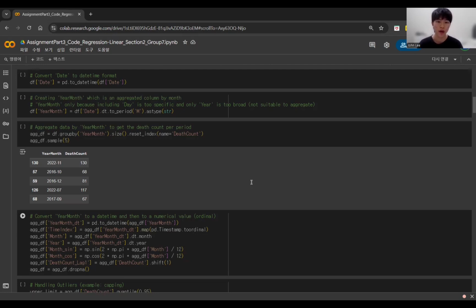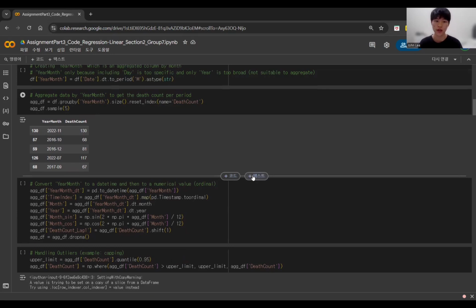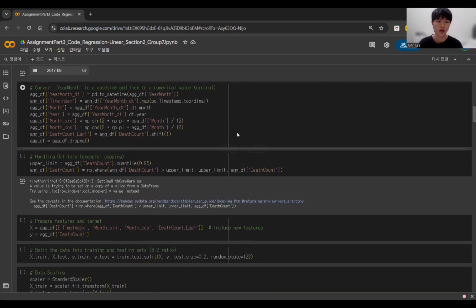We only used year-month because including day is too specific, and only year or month is too broad, which doesn't capture the intricate details of the time series nature. After we do that, we aggregate the data by year-month to get the death count per period. As you can see, the aggregated data frame shows year-month and death count. Then we convert the year-month to datetime and then to a numerical value, which is the ordinal.